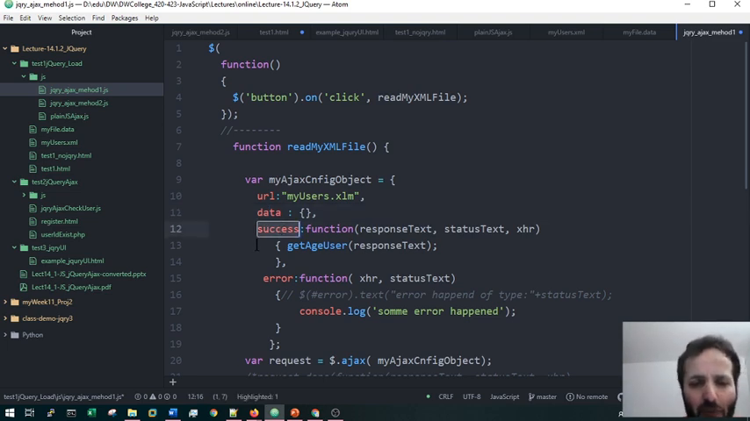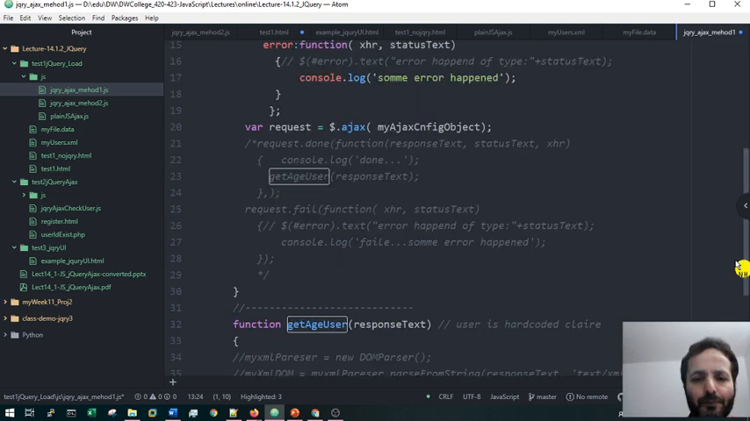I don't need the 200 or the 4 received or whatever. Success is when we receive the data back on the client side, and the response text is going to be the response, the status, and this is an object, the XML HTTP request. And here I call my function. All right, you see my function here?